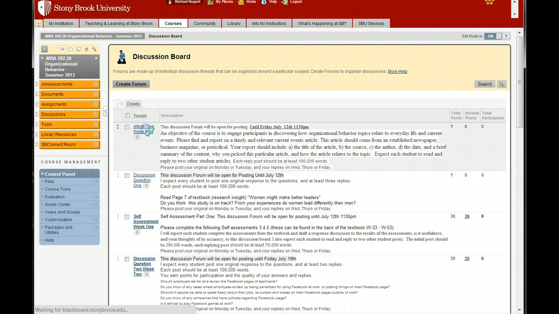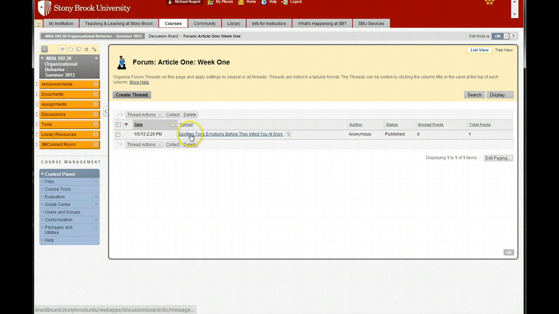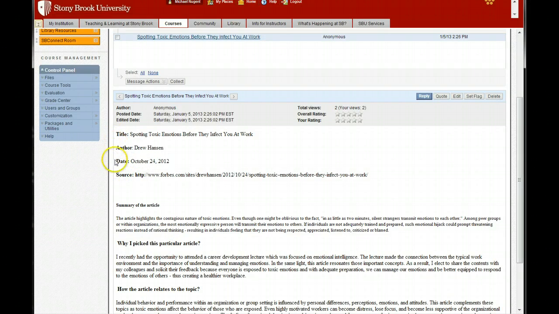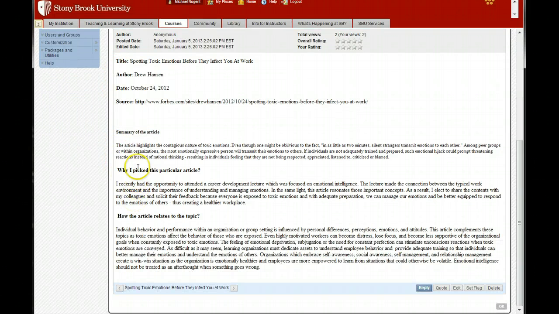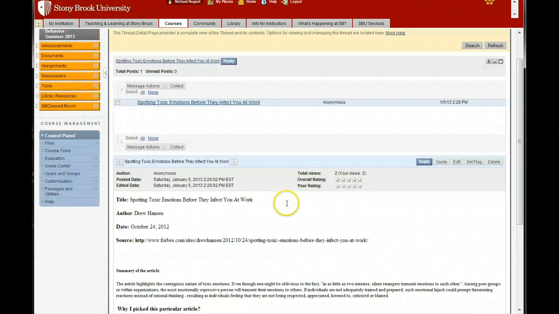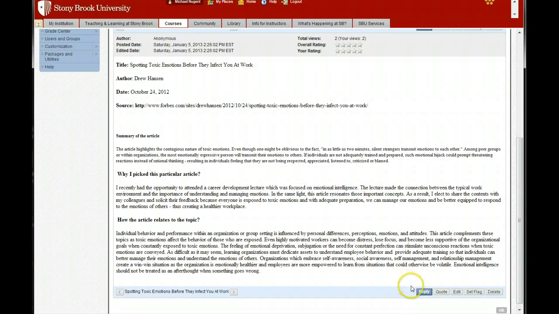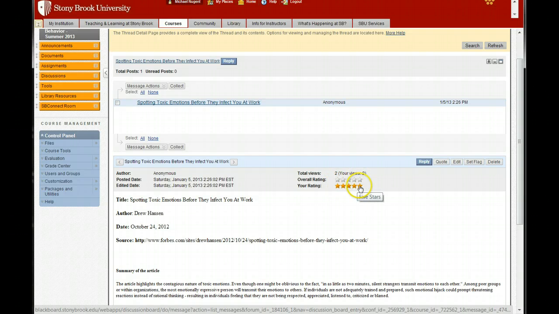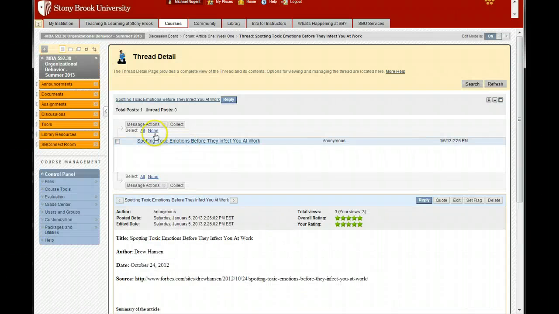And it's very simple to post. You just click on the link, and right here there's a thread already created. Each student will create a new thread. This is a student that posted an article, and they gave me the title, the author, the date, the source, and the summary of the article, why it was picked, and how it relates to the topic. You can go to the source and read the article directly, and then you can click this reply button down here to reply to the posts. You can also rate the posts from 0 to 5 stars. I'll give this 5 stars because it's a great post.